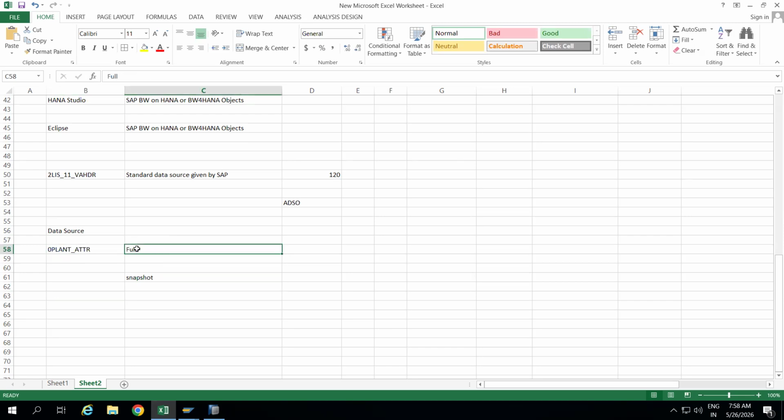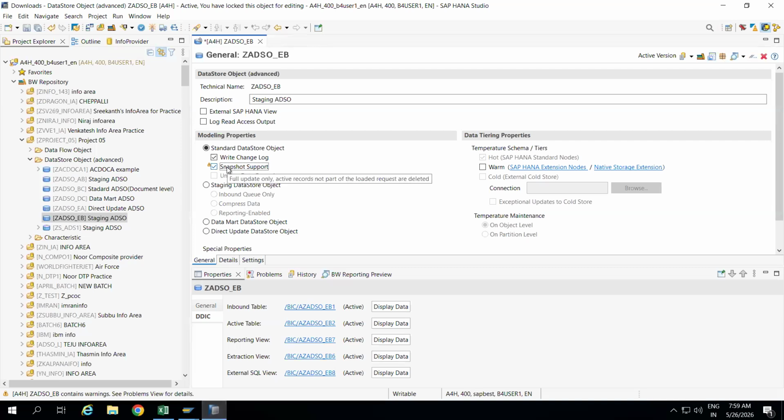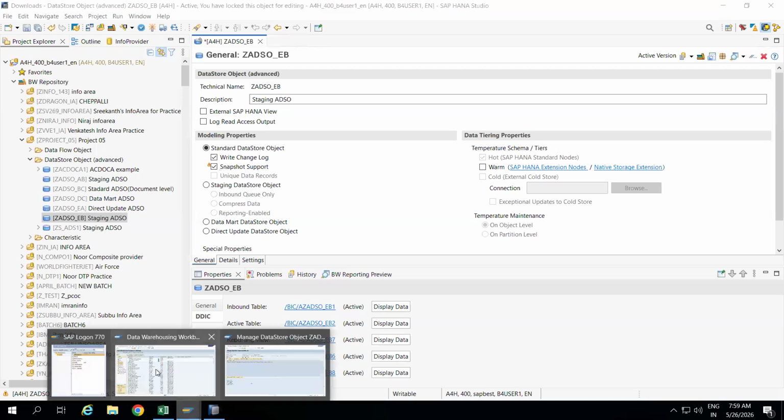But even though when you are doing full load, okay, 1 million records came. In the 1 million records, which record is modified at the source level? Which record is created newly? They want to identify that. In that case, we need to select the snapshot. Clear. If you just see here, full update only, active records not part of the loaded request are deleted. When you select this option, we can track which record is created, which record is deleted at the source level, when the data source is not supporting Delta. That we can see, which data source is not supporting.